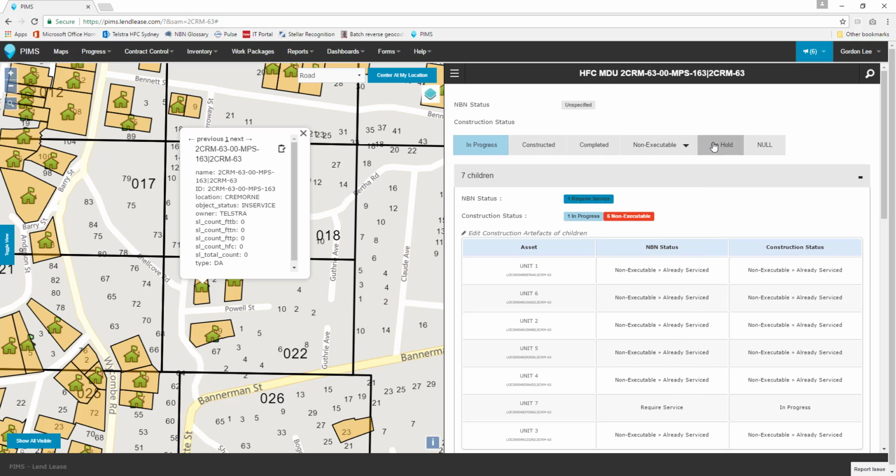The On Hold option will be set or turned off by your Lend-Lease supervisor or land access team. If you have questions about non-executable statuses or the On Hold status, contact your Lend-Lease supervisor. Let's leave In Progress selected for the apartment building.